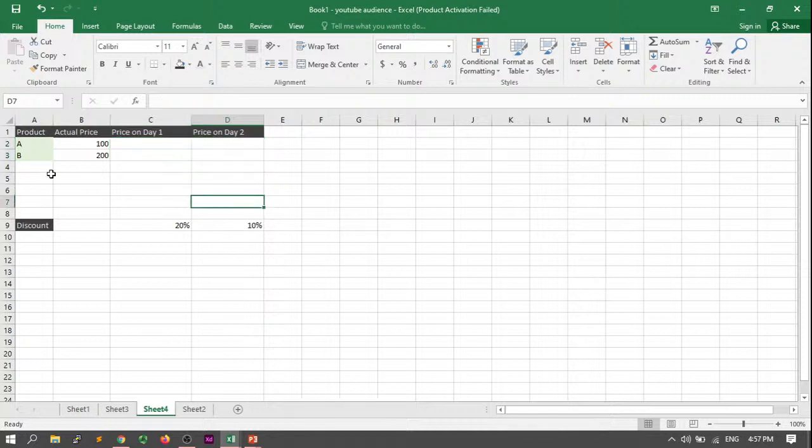All right, so let's go through this again. There is a person who's saying there are two products that they want to sell, and they are ready to discount them for 2 days. On day one, the discount will be 20%, and on day two, the discount will be 10%. So how do they calculate it over here?